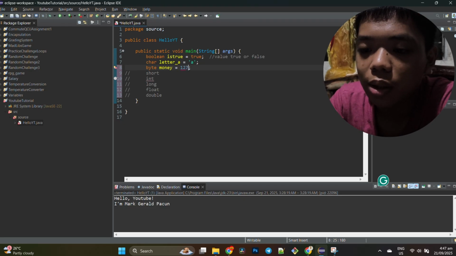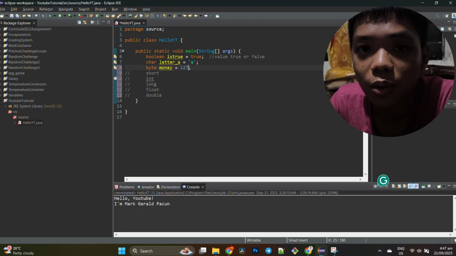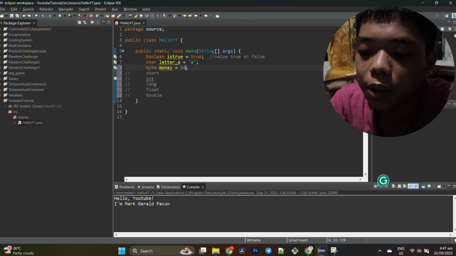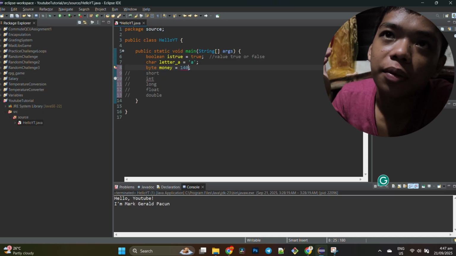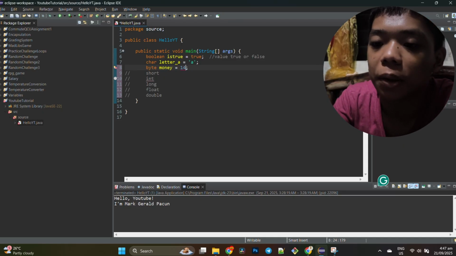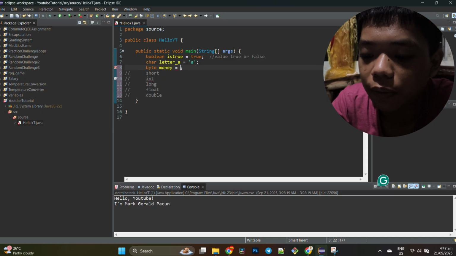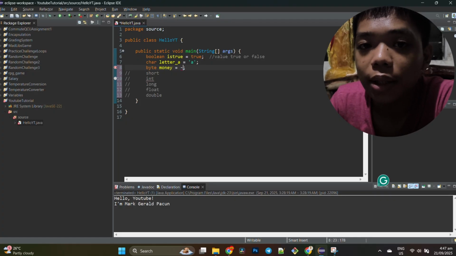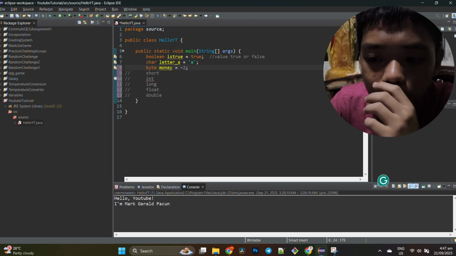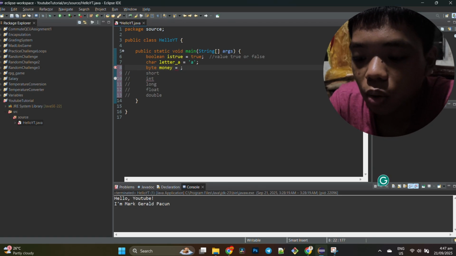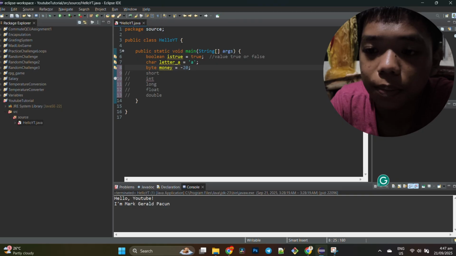So when I say 127, it can still hold that value, but when I say 140, it cannot hold that value anymore because it can only store positive 1 to 127. But when it comes to negative, also, as I said, a byte can store a whole number, but also a negative number. So let's say negative 2, it can hold a negative 2 number. Can also hold a negative 20 number, okay?